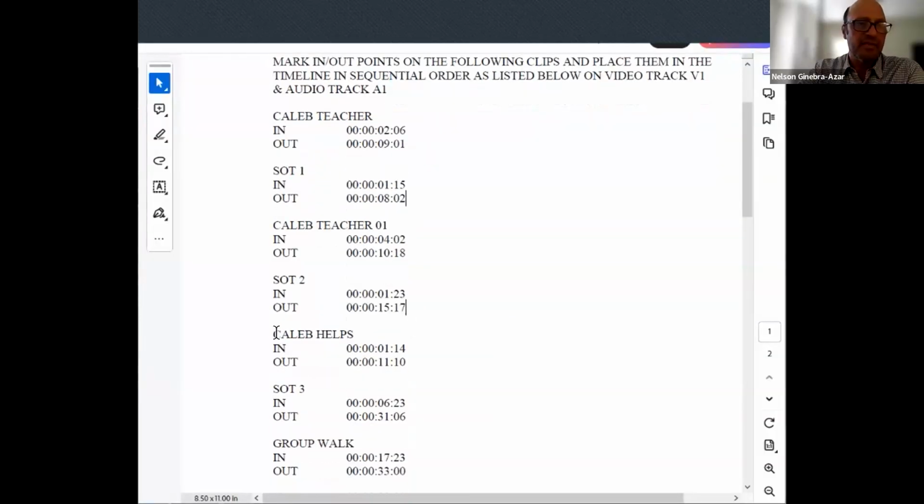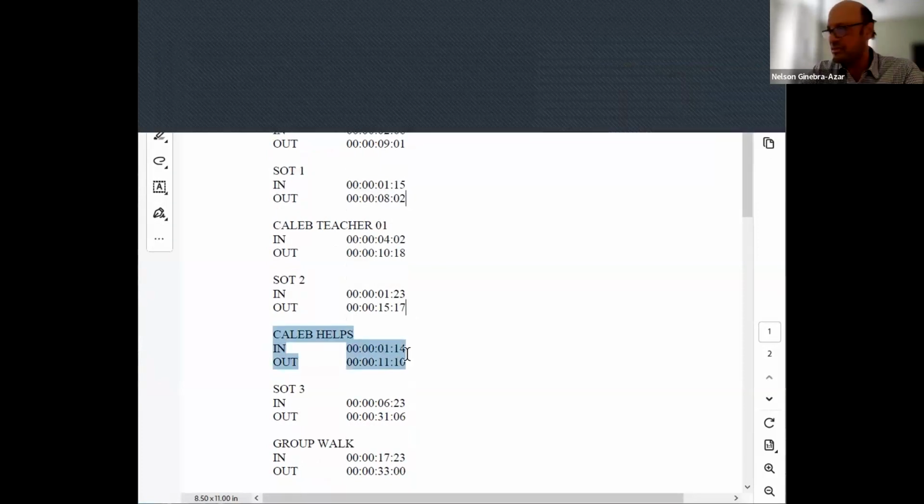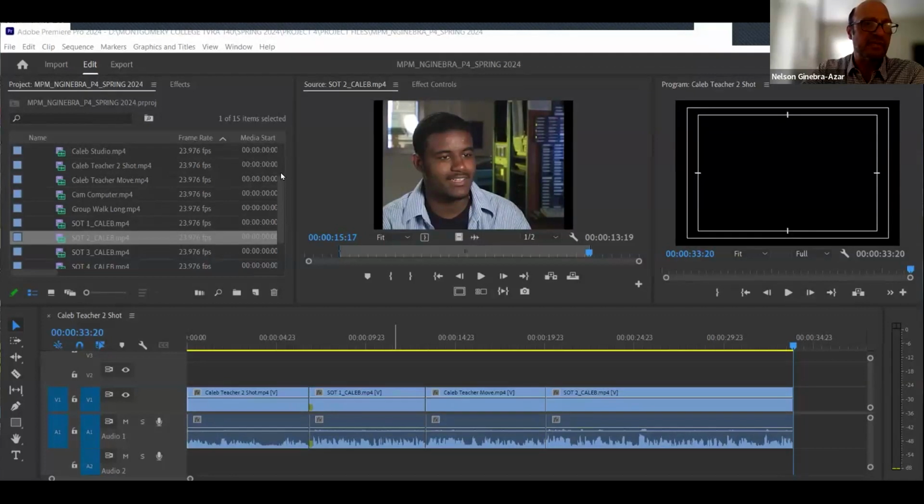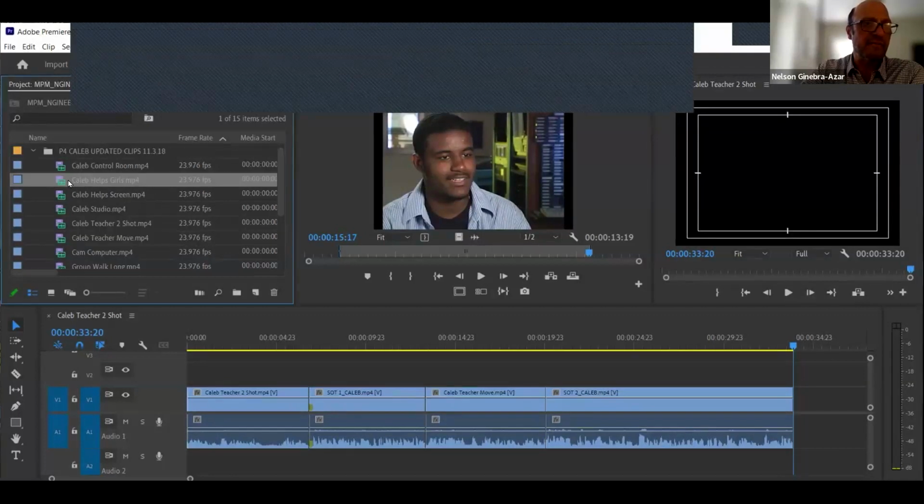So that was shot number 2. The next shot is Caleb Helps. Okay. And actually, this should say Caleb Helps Girls. Yes, Caleb Helps Girls, but the time code's right. So let's go to the correct clip. Yes, hang on a second here. Caleb Helps, where is it? Caleb Helps Girls right here.